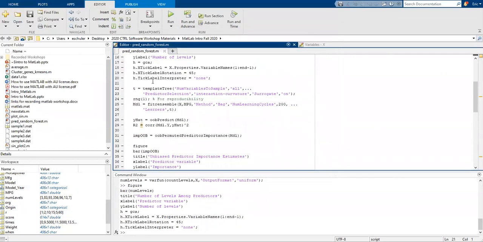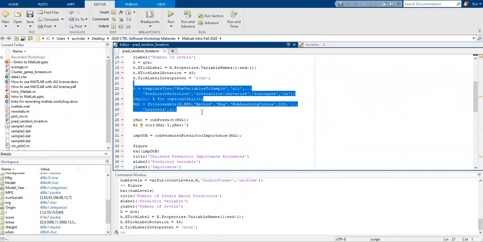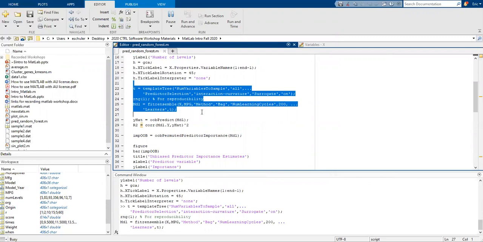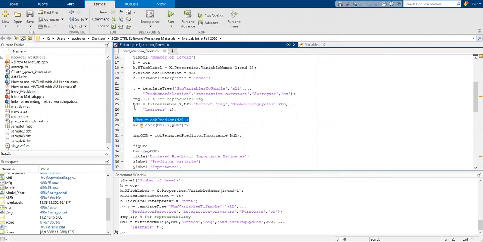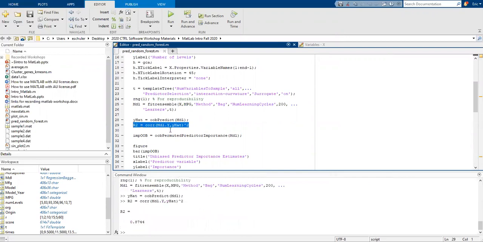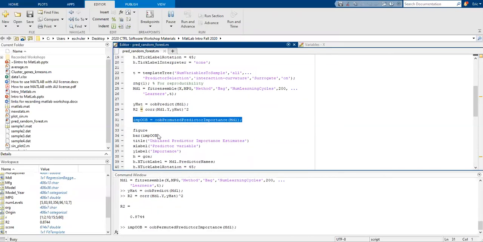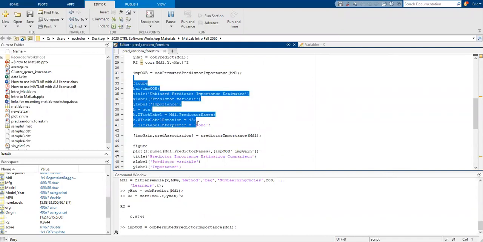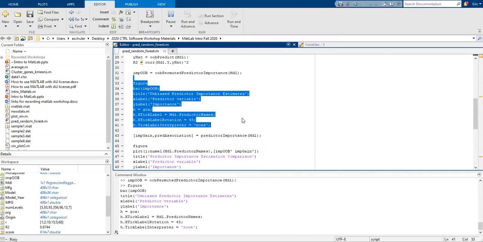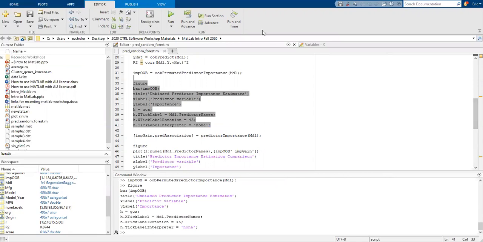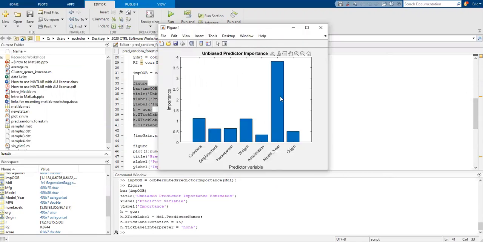I'm going to use tree template and run a random forest. We'll then use OOB predict on our stored model to get y hat, and then get the R squared, which is about 0.87. We'll use the OOB permuted predictor importance. Now we're going to run a bar chart looking at the unbiased predictor importance estimates, and model year is the most important.